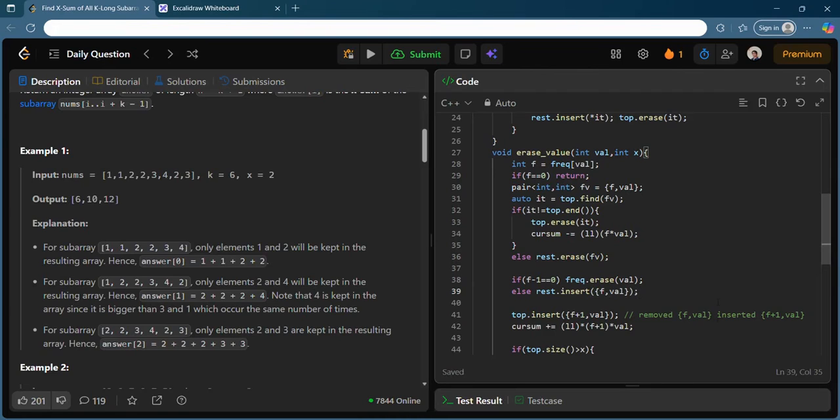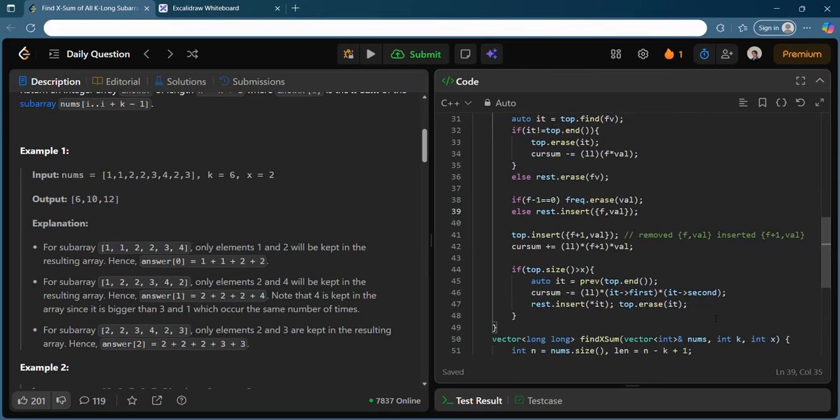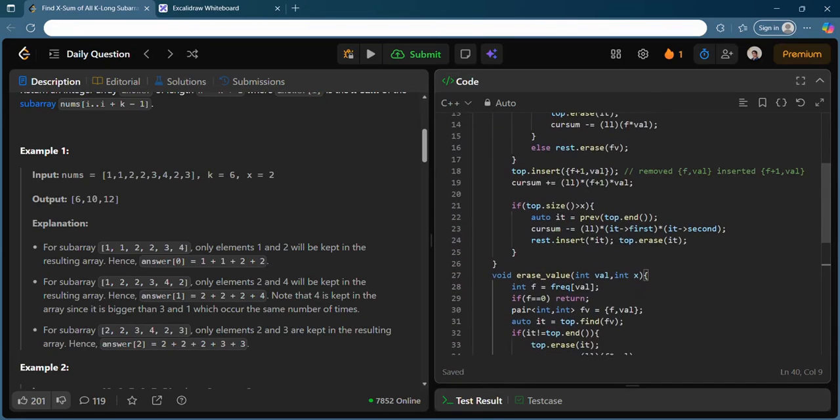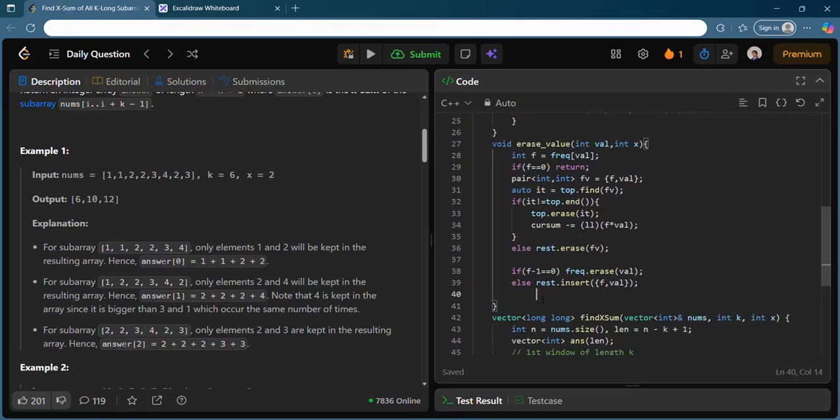You do get it. And what do you need to do next? See, these things will change actually. What we did here was that we were trying to insert an element, so the top might get something greater than x. Here it is just the opposite. Here it is just the opposite, right?